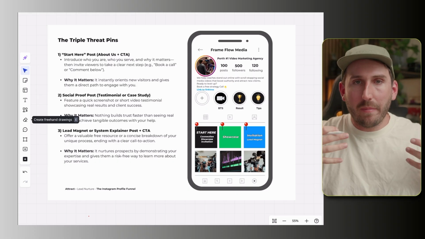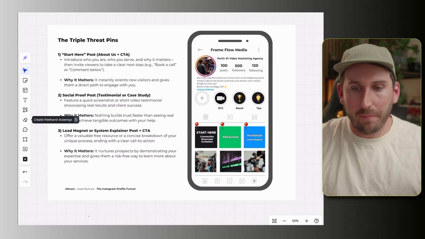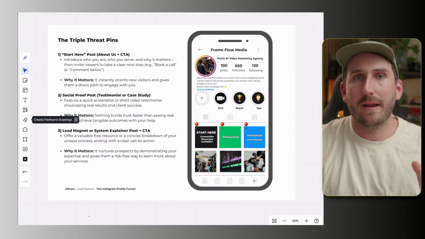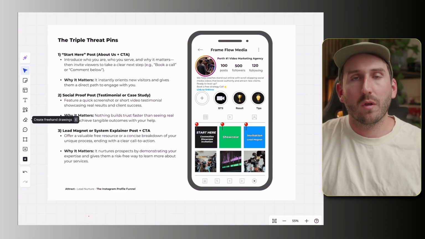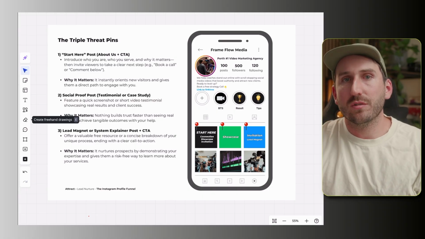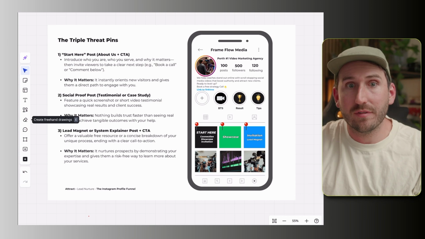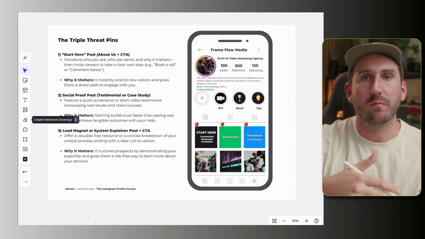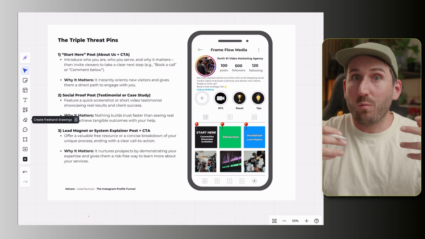So I want you to imagine and think about your Instagram page kind of like a website. When people come to your website, what they're looking to do is to do business with you or learn more about your services, learn more about who you've worked with, what results you've gotten. And they want to know what happens next.